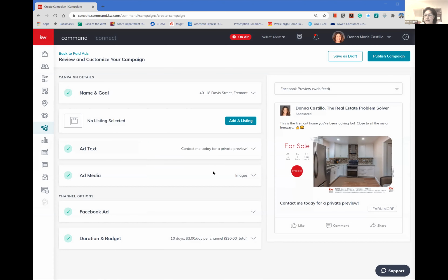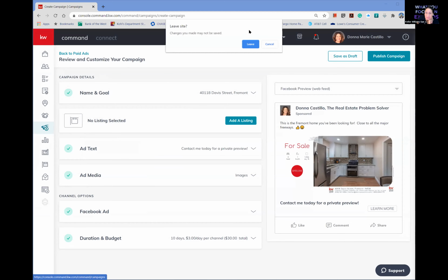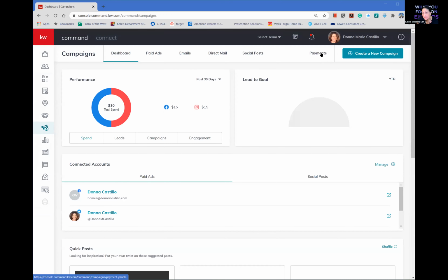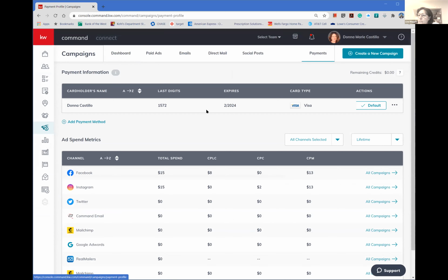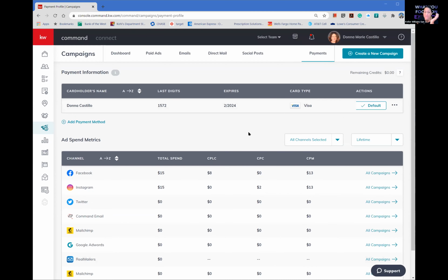So when you're saying that you're setting up your payment, where are you setting that up? Oh, that's way in the beginning in campaigns. See where it says payments right here? Oh, okay. Right there, that's where you put your credit card information. And then this is spend metrics. I've been usually doing Facebook, but if you do Facebook, Instagram, Twitter, you could track where you're spending your money there. It tells you what campaigns you hit them. So it has really good reporting features as well.